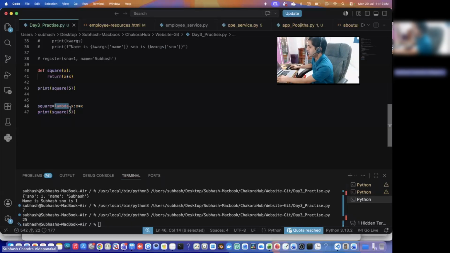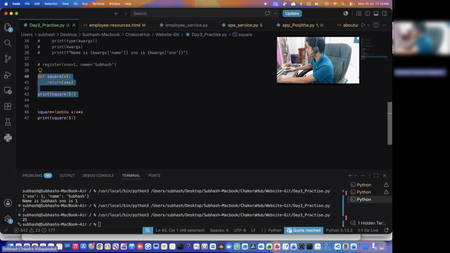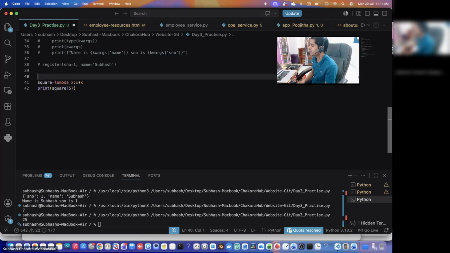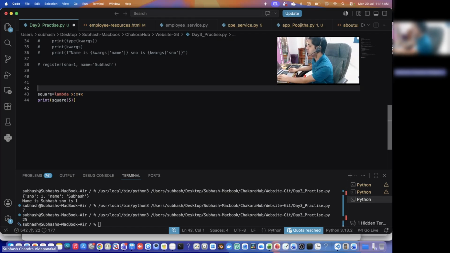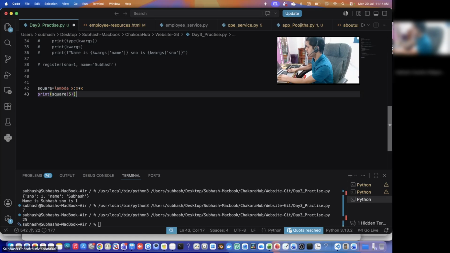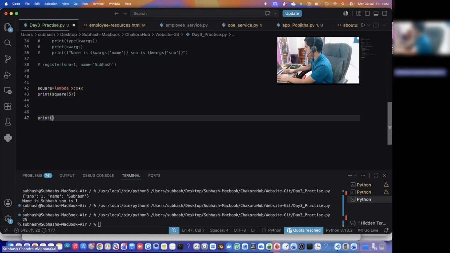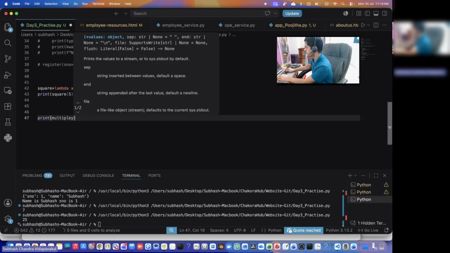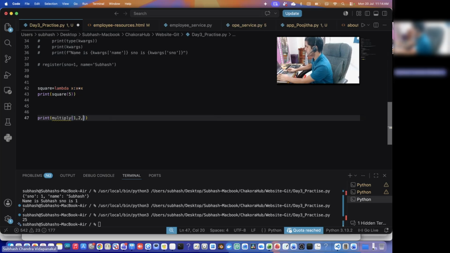Now the syntax for lambda is lambda space argument space colon this one. Now, what if you have multiple arguments? For example, you want to multiply three numbers. Multiply of 1 comma 2 comma 3, let me not disturb this one. Now print of multiply of 1 comma 2 comma 3.